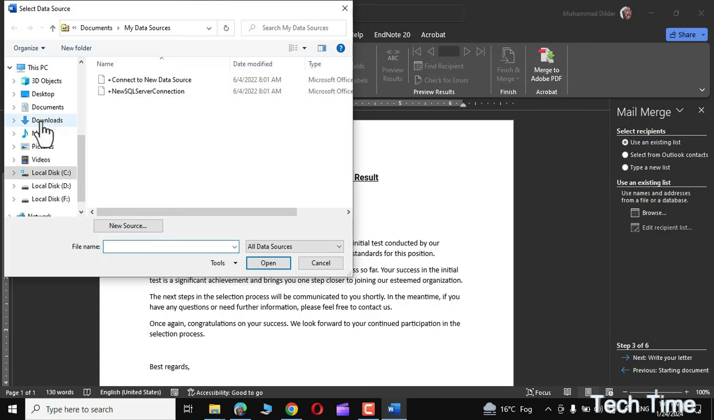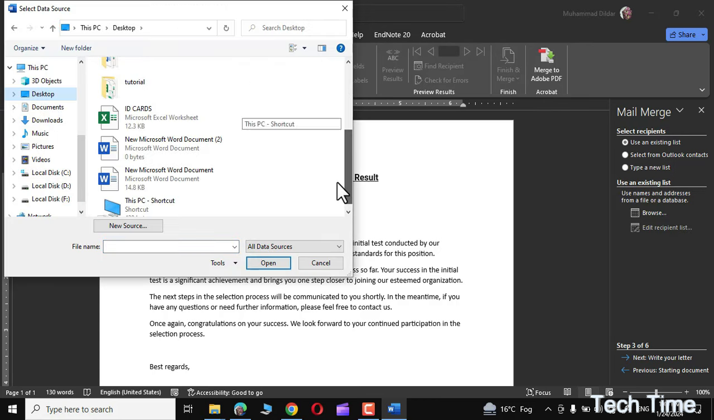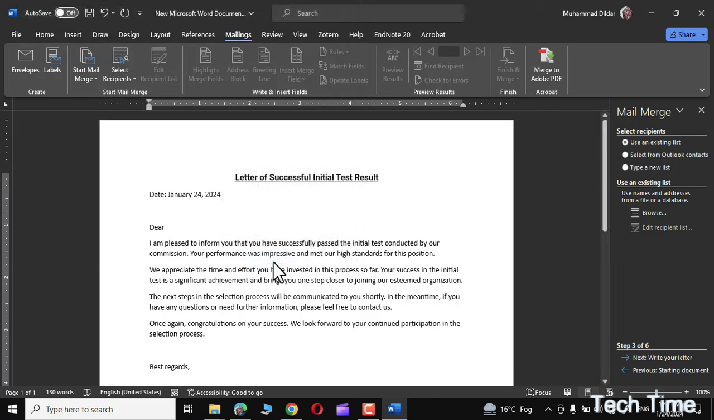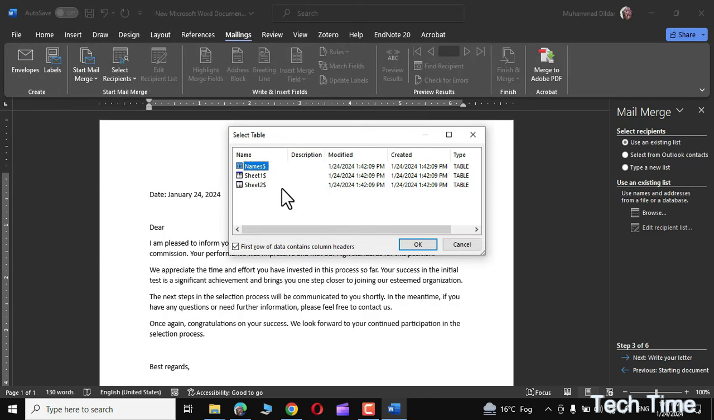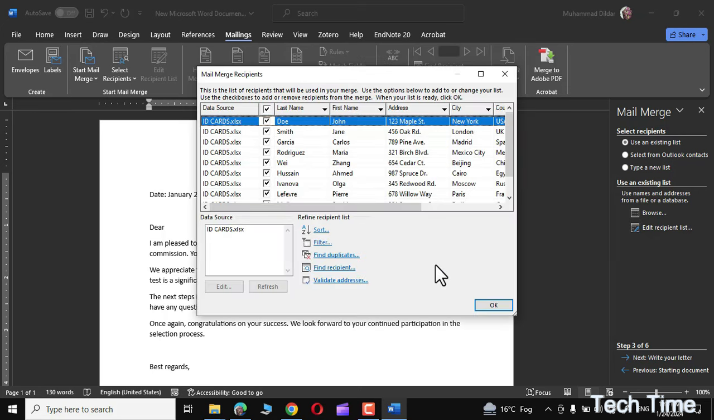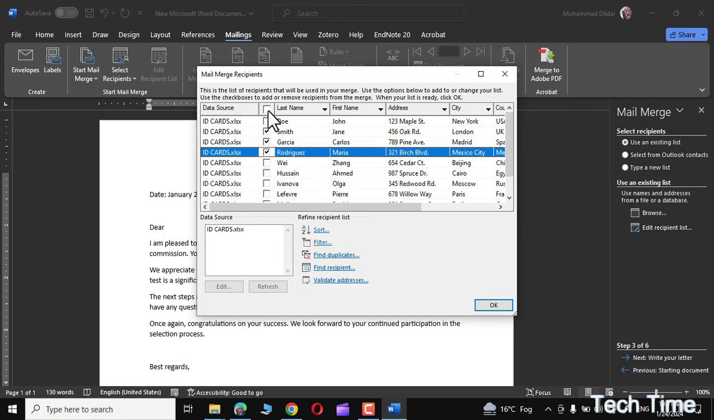Simply click on Browse. We have kept our document on the desktop. Let's click on ID cards, Open, and you can see in the Microsoft Excel, we actually have three sheets and the one that we'll use was with the name names. Simply click on OK. Right over here in this window, you can either select a few options like these, or you can simply select everyone given in the list. At the bottom, we have a few more options like sort. For example, you can sort these letters based on alphabetical order. You can filter it, find duplicates, etc. I'm not going into the detail of this, so I would simply click on OK.